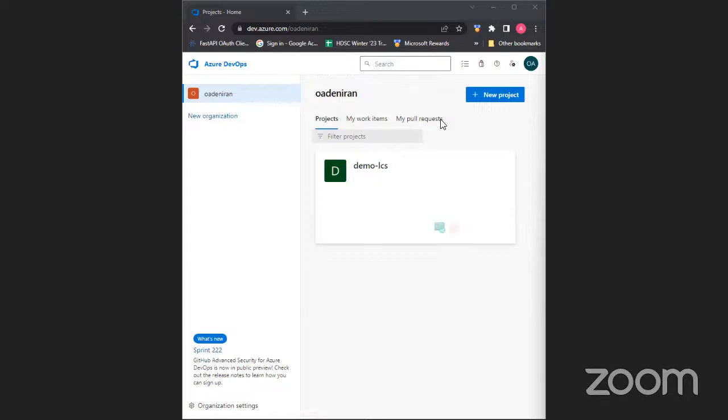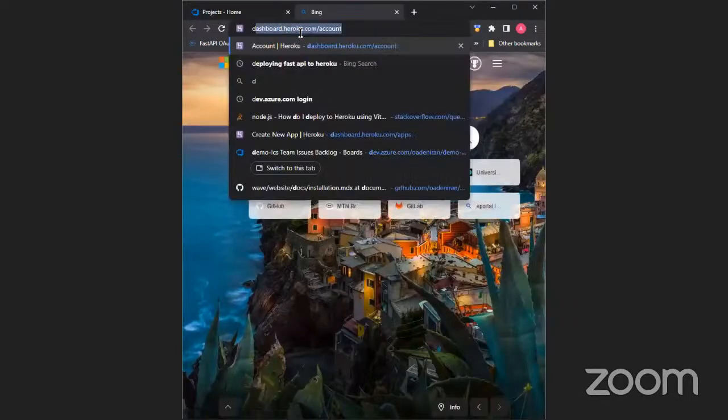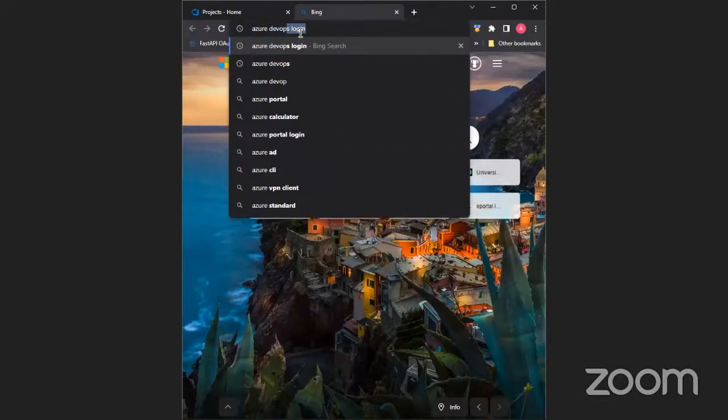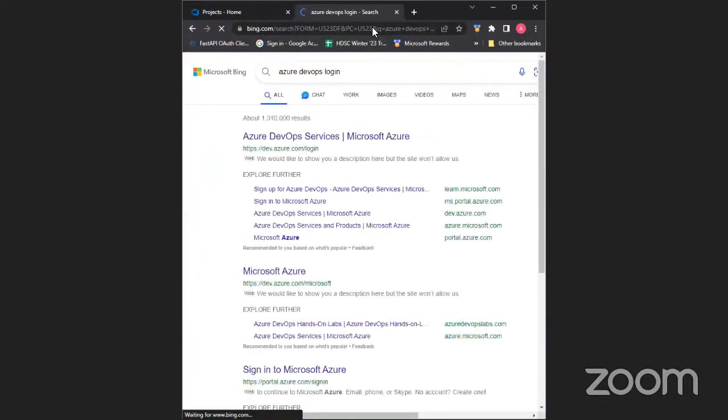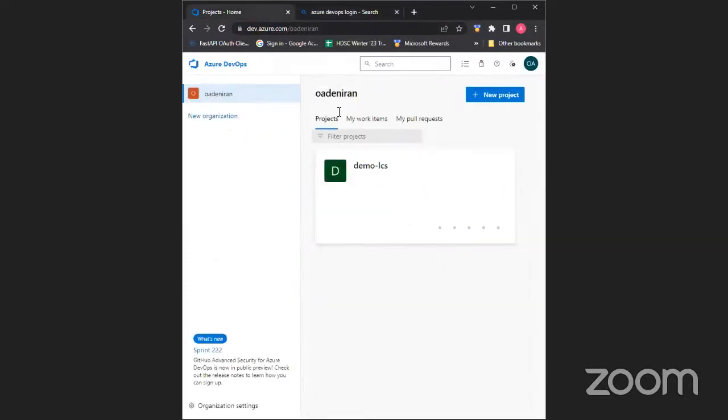When you come to create an account, because my account is logged in already, you should not see that page. But to create an account, all you have to do is search for Azure DevOps login. The first thing you should see is the Azure DevOps services. When you open your link, you should see this here, saying you don't have access. This is due to the account I'm using, but I have logged in already, and I'm good to go.